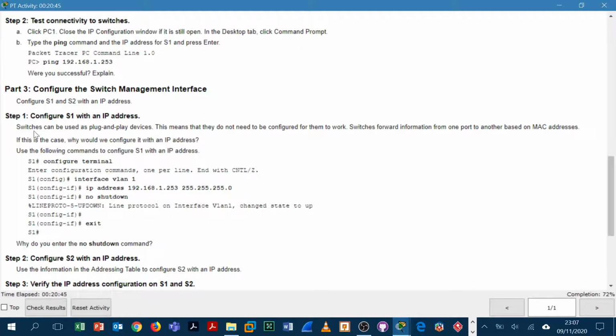So to do that, switches can be used as plug and play devices. This means that they do not need to be configured for them to work. Switches forward information from one port to another based on MAC addresses. If this is the case, why would we configure it with an IP address? Yeah, that's true. You can just plug in the switch and it will work as a switch without you doing anything really to it. So it's kind of plug and play, like they say.